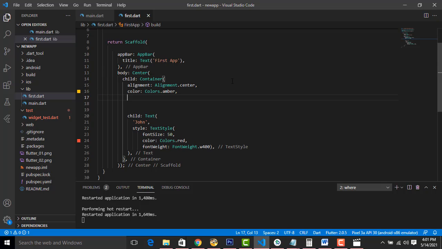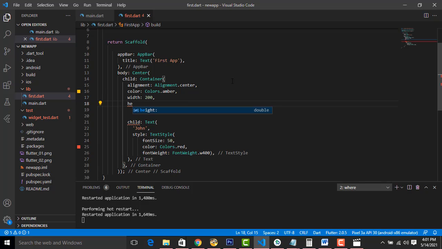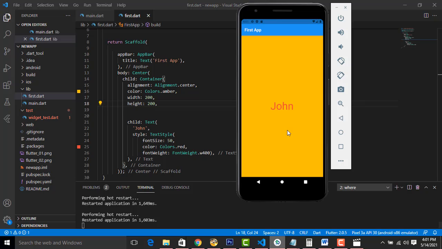Here we have to give the width as 200, and the height also 200. Now we look at the output: click here, shift R, alt shift R. If you look at the output, it will be applied like this. These are the padding you have to set. Now let's look at the padding and margin.